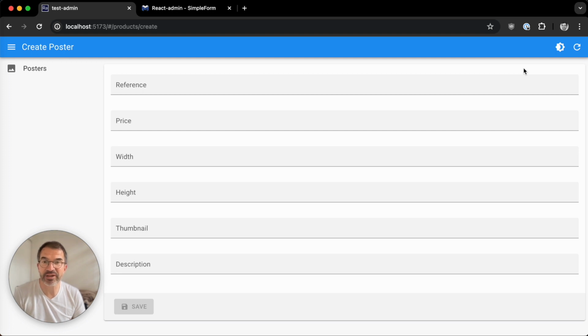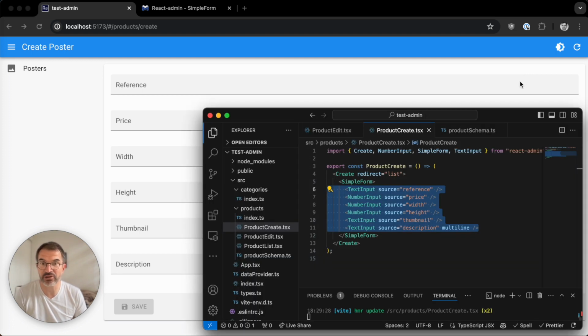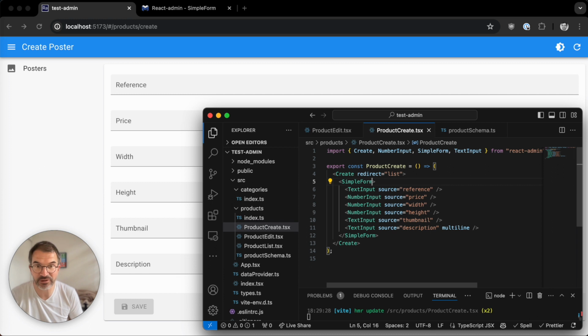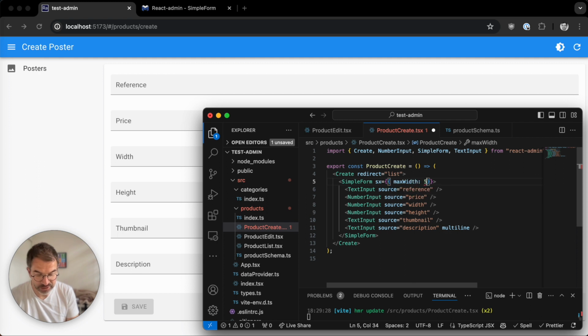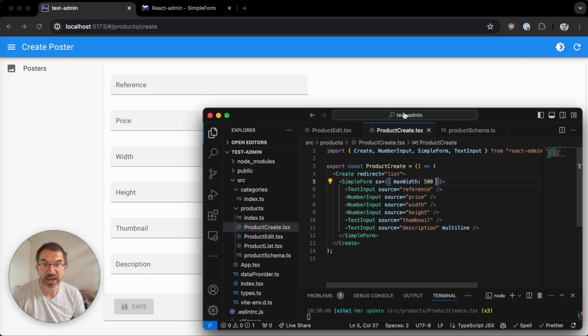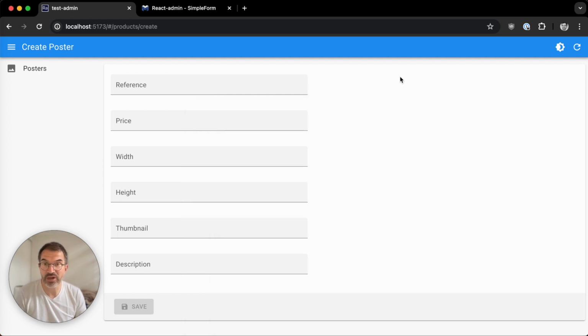This layout by default takes the full page width. You may want to limit the max width by using the SX prop. In this case, I will limit to 500 pixels. And now the form is more legible.